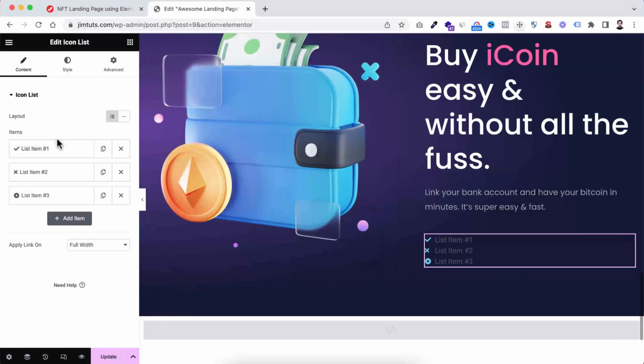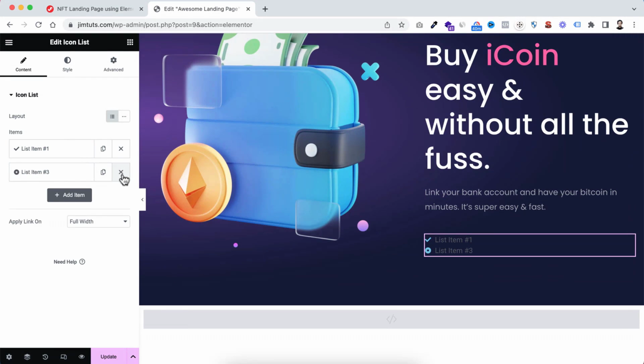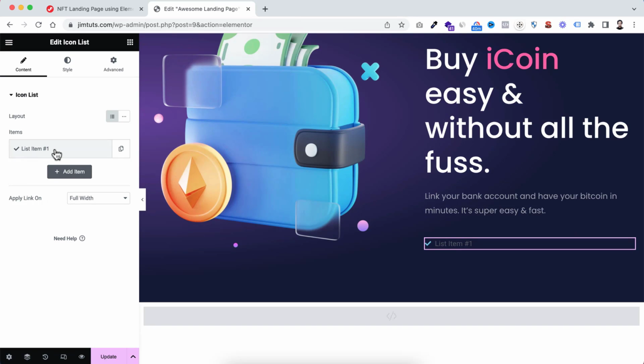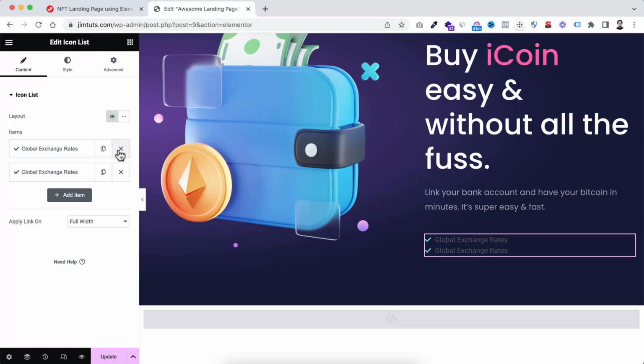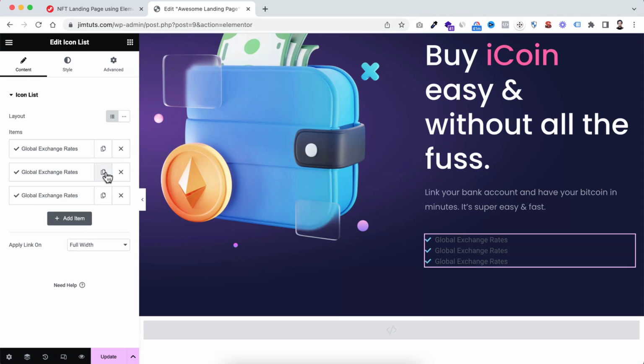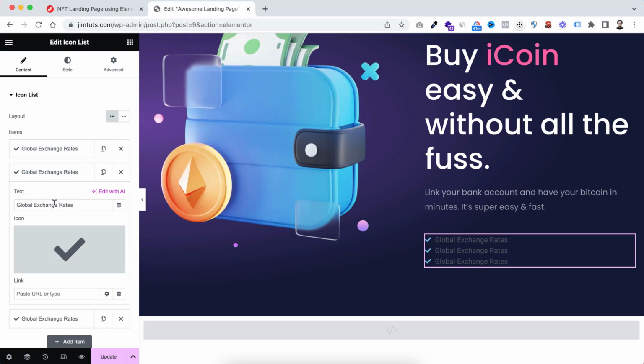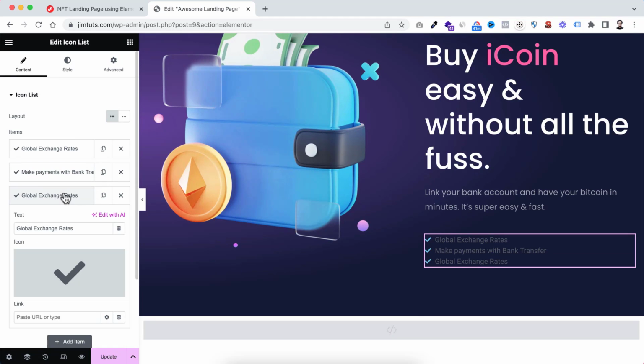So first of all, with the first one we can actually delete the second and third one. So let's open the first one. I have no problem with this check icon, I just wanna change this text. Let's paste some text, and now we can duplicate it. So just click on this duplicate icon one more time, and here with the second one I'm pasting some text here, and with the third one let's paste some text here as well.